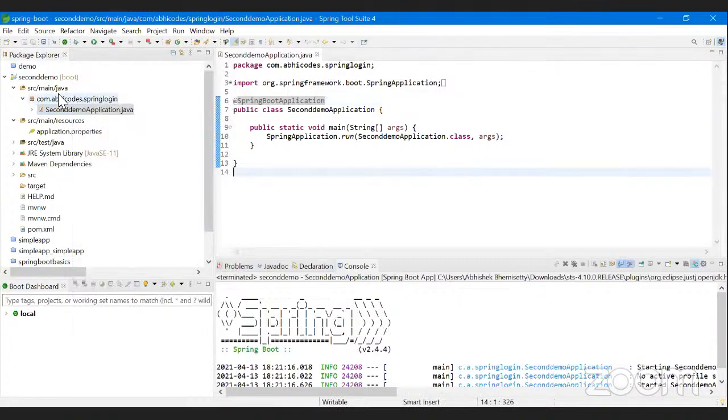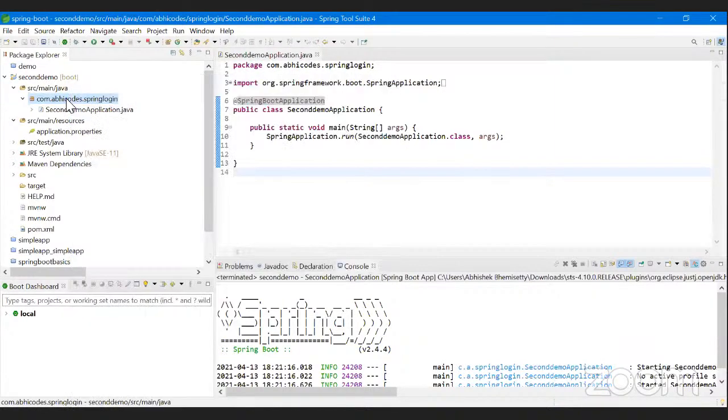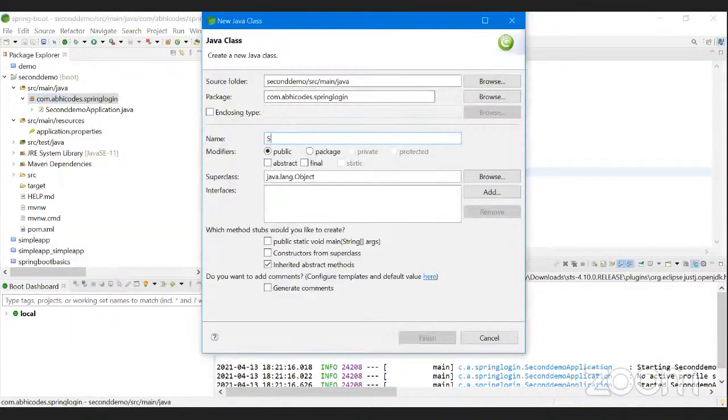Now, how you actually create another class is, you go to this package and right click on this package here. You will be getting an option called New. Go to this New option. Here you can find a class. Click on that class and now give the class a name. I'm giving a simple class name, that is Student, and click Finish.